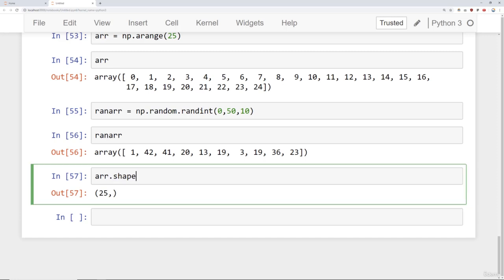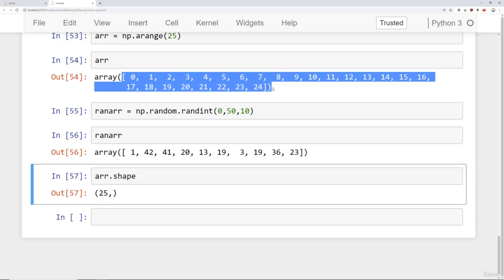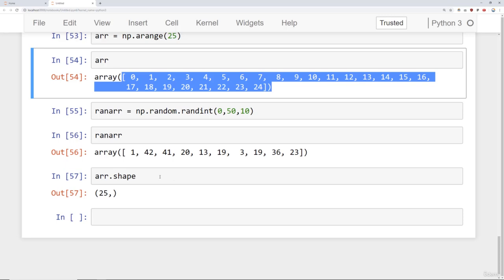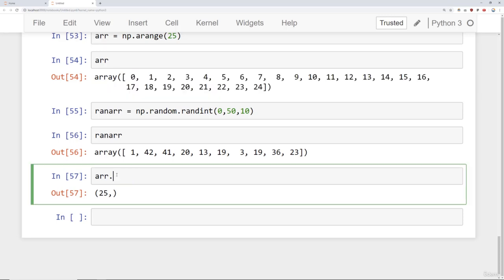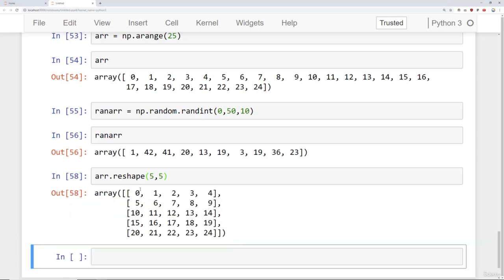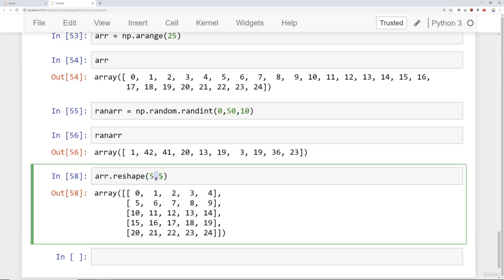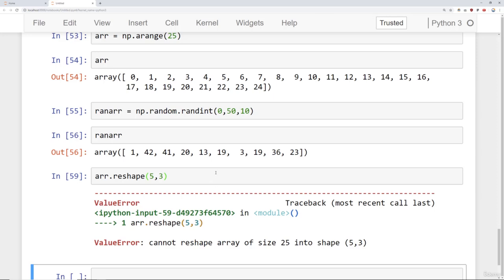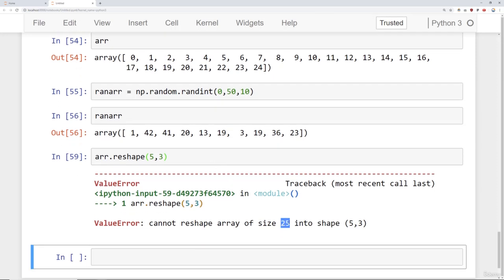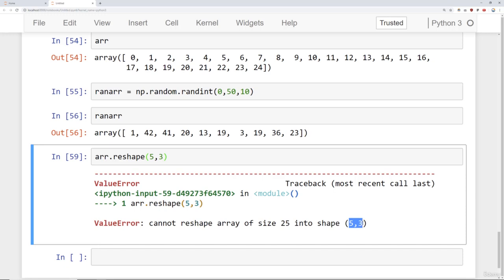But sometimes you don't want everything as a single one-dimensional array. Instead, maybe you want a two-dimensional array. So what to do is you call reshape and then give another shape. So 5 by 5 will return back 5 rows by 5 columns. Something to keep in mind here is you can't just choose any arbitrary values. I can't just say 5, 3, otherwise I'll get an error. That makes sense because it can't fit 25 elements into a shape of 5 by 3, since that only leaves space for 15 elements.